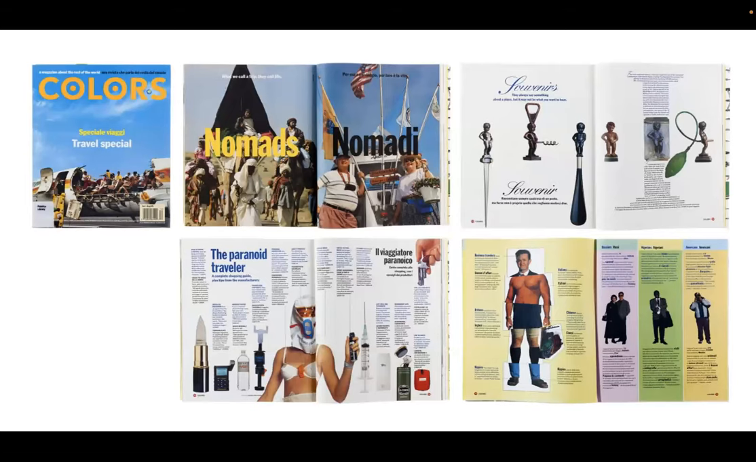It had really bold typography and photo editorials, art directed by Tibor Kalman. I was really drawn to this. I didn't quite know why.